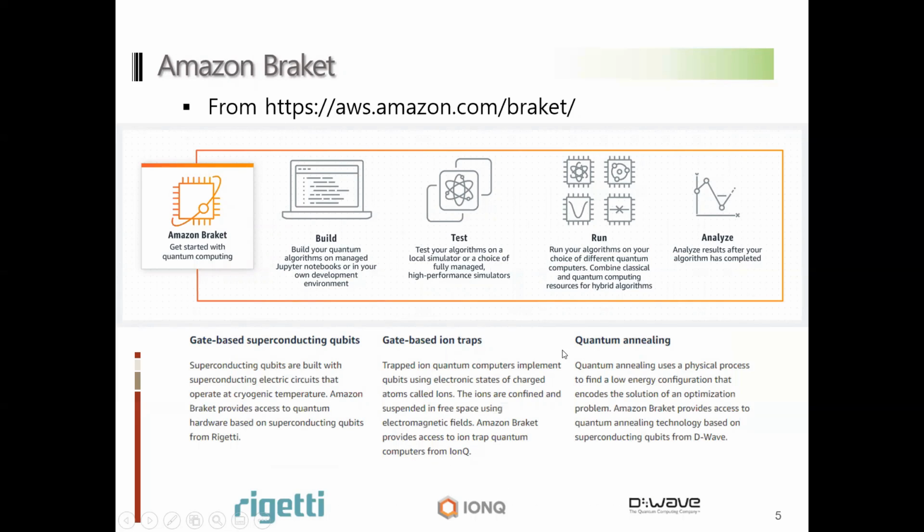And then also, one of the special services compared to other options is that Amazon Braket also provides us access to D-Wave, which is called quantum annealing. The concept of quantum annealing is quite different from what we learned up to this point.